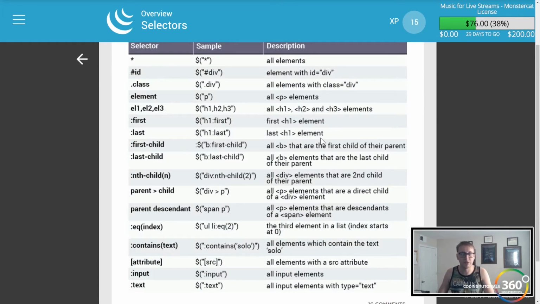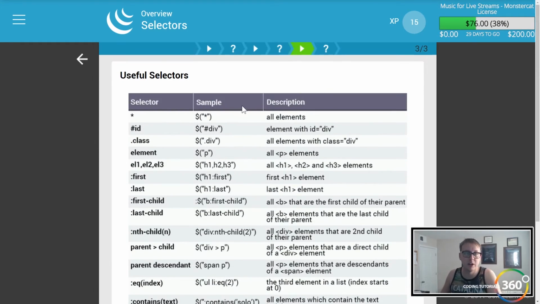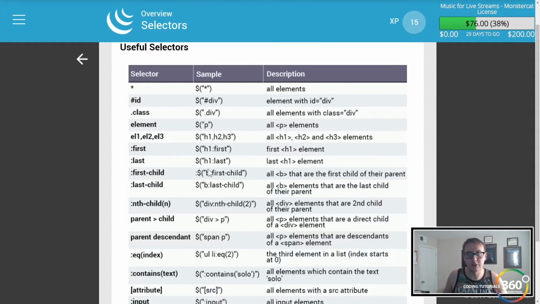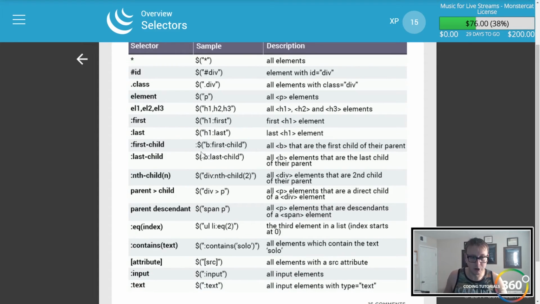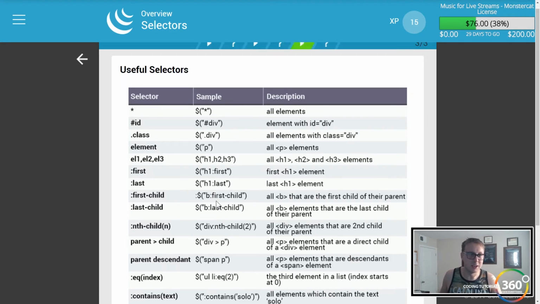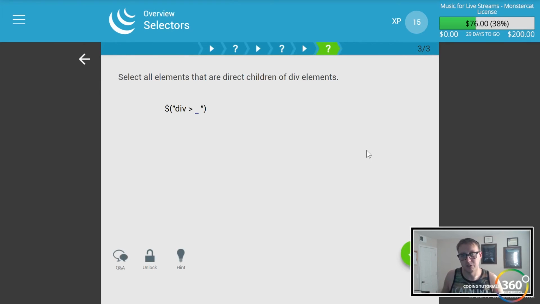Useful selectors. So you'll see there's a bunch of selectors here. If you're familiar with the first three or four on here, basically the ID, the dot class, and the element, those are the bulk of what you're going to use. You can see how it can get kind of more and more complicated. But basically anything you can use to target your CSS is kind of what you can do in jQuery, which is a rough rule of thumb.